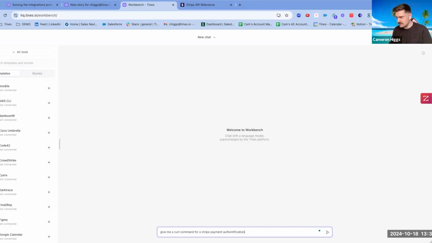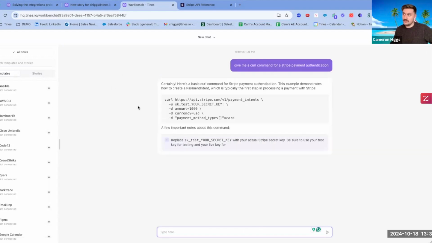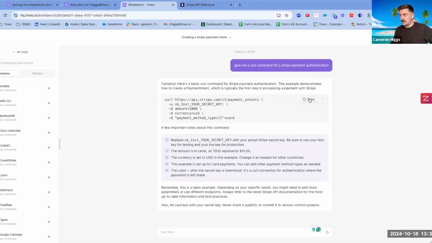You can see my dyslexia on display here. Hopefully it fixes that. There we go. So give me a curl command for a Stripe payment authentication. I can ask Benchy for that. And ultimately what it's going to produce here is an answer with a curl command and some important notes.